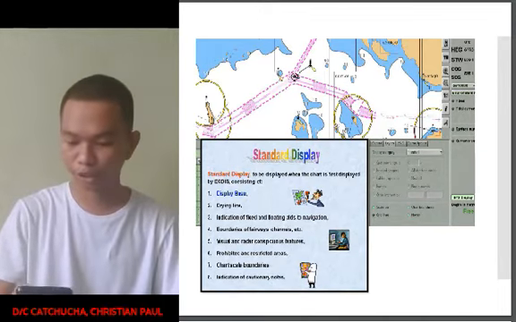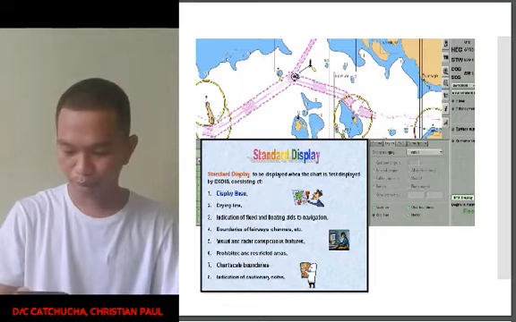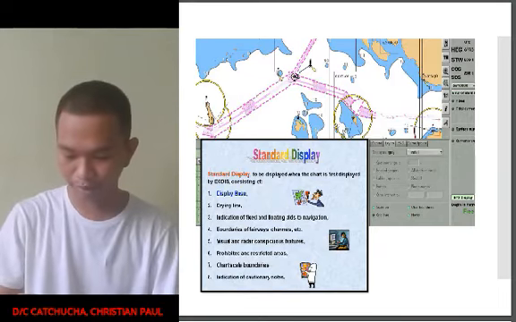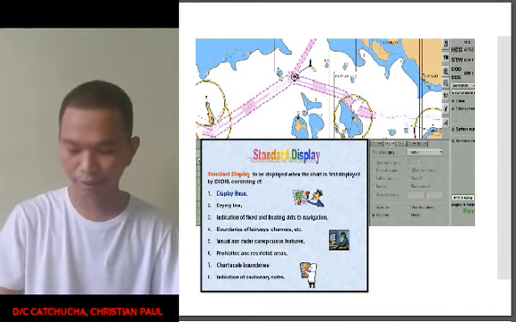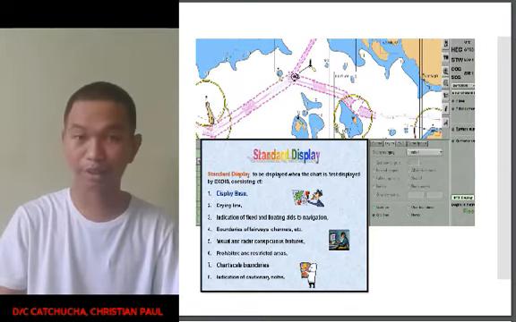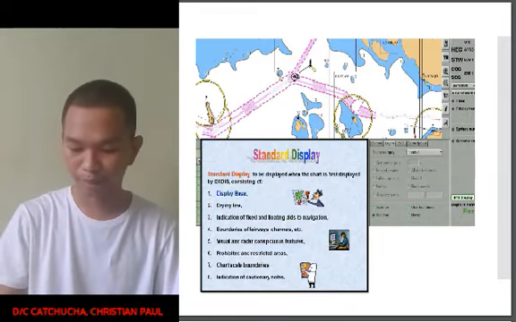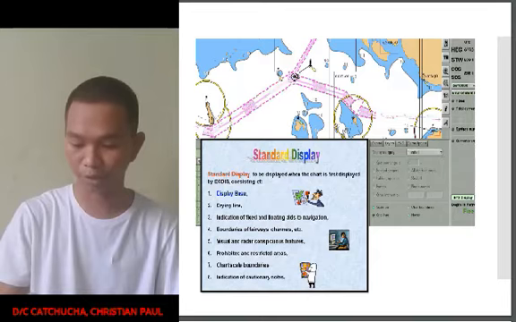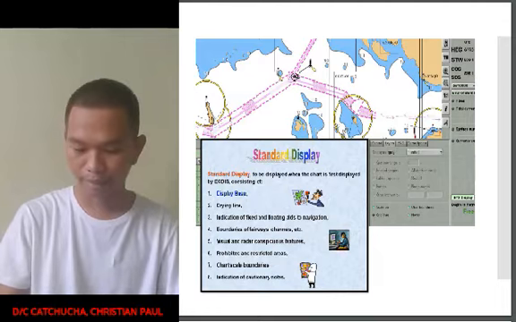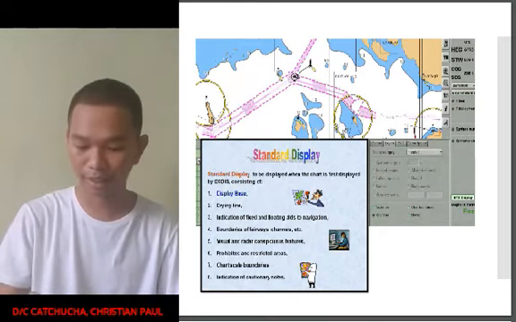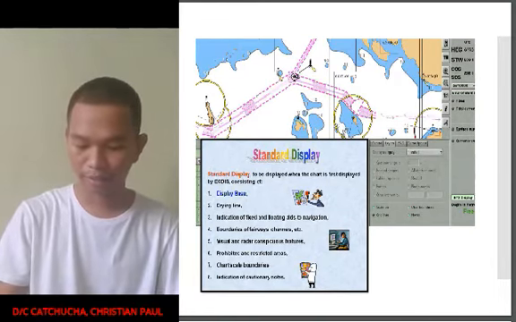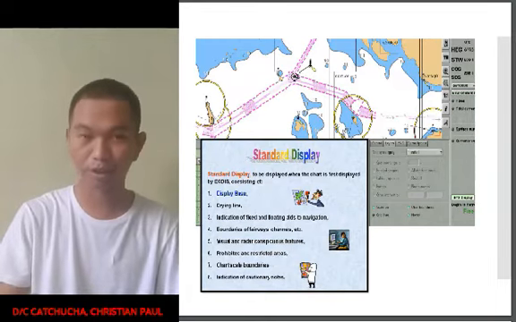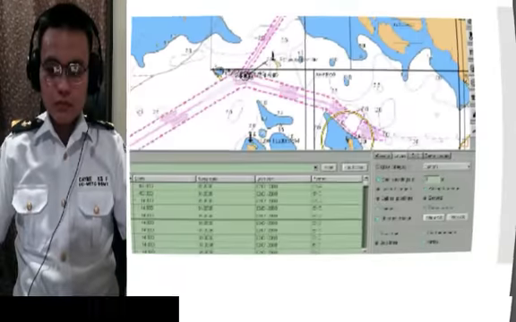So the custom. The display custom is, you can see the spot soundings, isolated danger, cables and pipes, names and other information. Also the depth contours, the seabed and the buoys' names, and the scale bar, and the guidelines and chart boundaries, also the nav text.